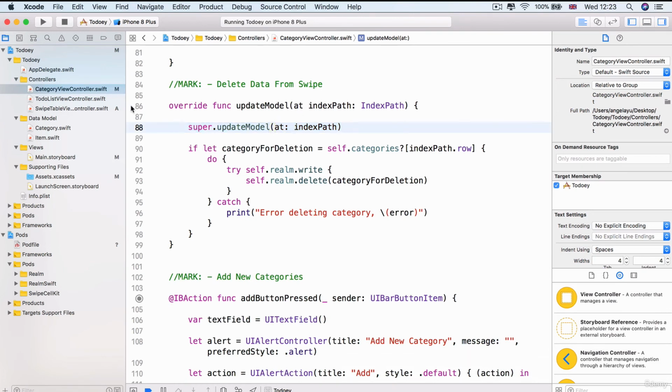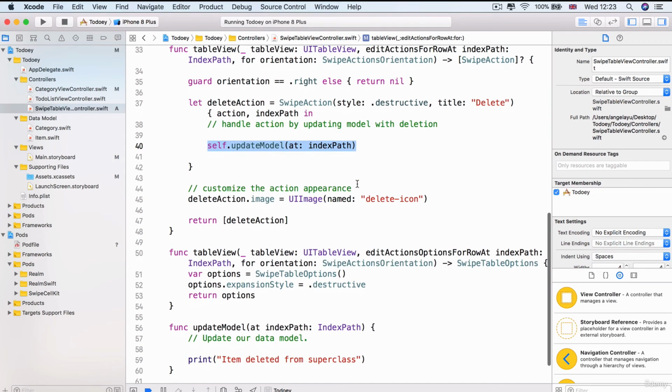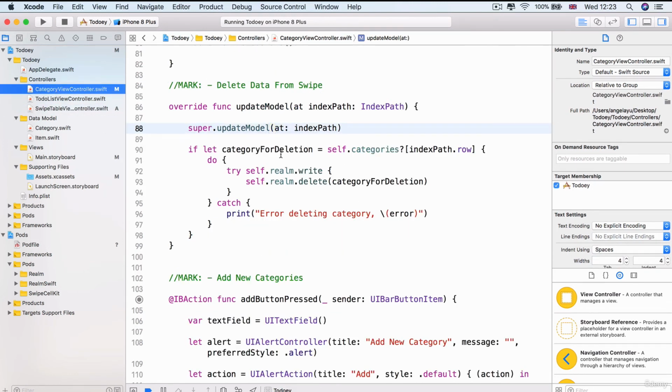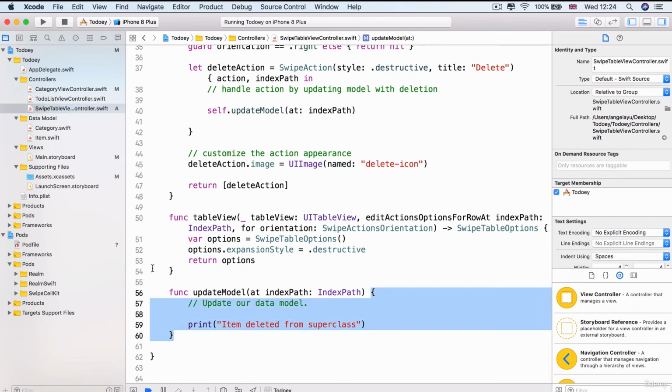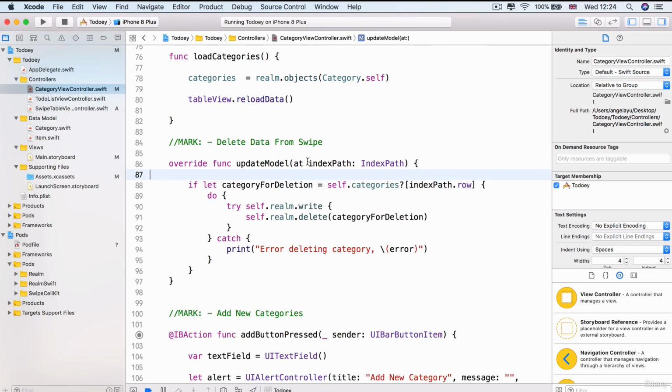So essentially what's happening is that our deletion triggers this delegate method. This delegate method has a closure which triggers the update model at index path, and it passes in the index path of the cell that got swiped. That calls this function over here, which has a print statement. But this function is overridden in the subclass. And that subclass can either call the superclass method in order to run all the code that's currently inside here, or it can simply override it without the need for any of the superclass functionality.